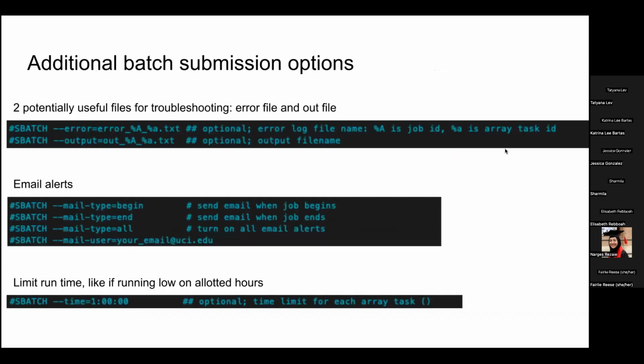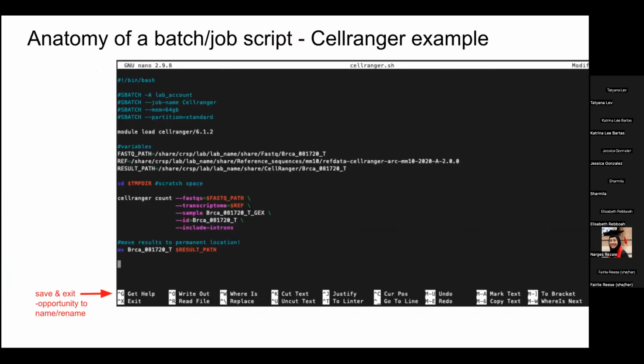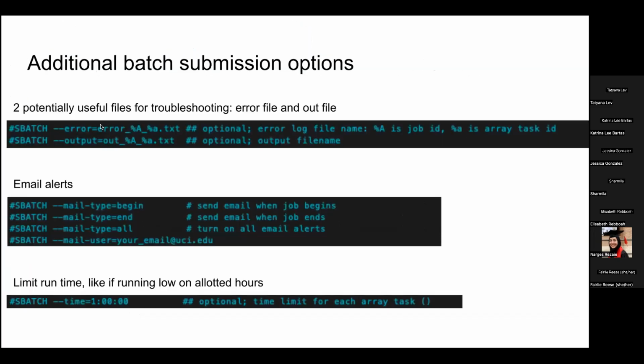Some additional options that you can use, and these would go in the beginning of your script where you have the different sbatch commands. You can make error files and out files. By default, you'll already get an out file. It'll have errors in there if there are errors, but if you want these to be separate for troubleshooting or whatever, there's a way to do that like this. If you want to get email alerts ranging from just the beginning, when your script starts or ends, or everything, including if it fails, you can indicate that also this way over here.